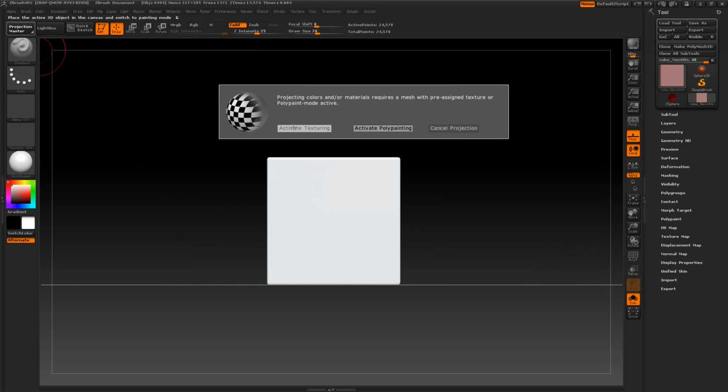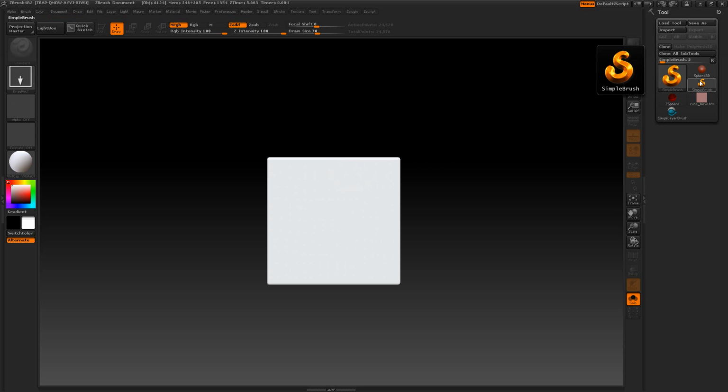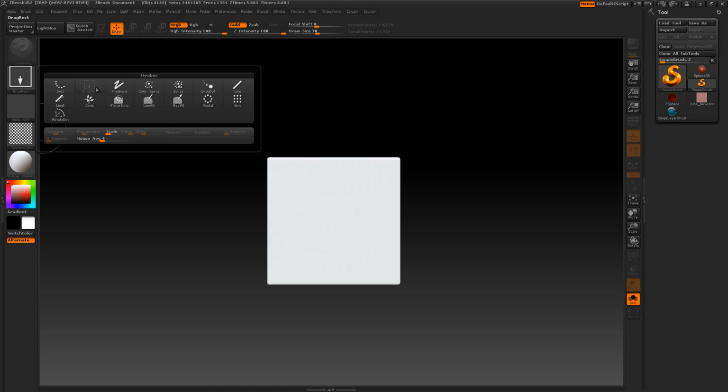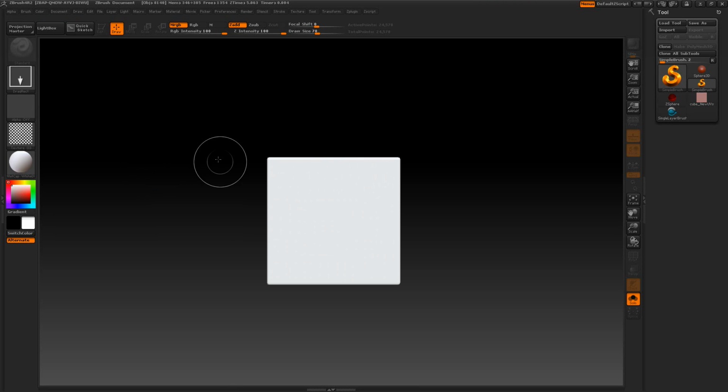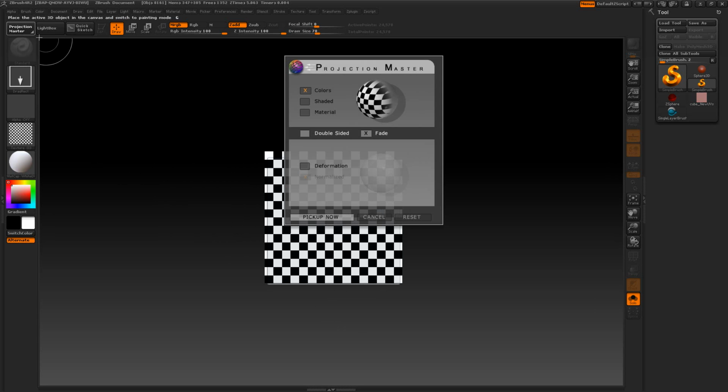So we're going to activate the texture here. As you can see, the object here was in view, but it's kind of small, and this is kind of important to know. So basically, I'm going to select the simple brush here. I will select this checker pattern right here, and I'm going to switch to the drag rect. I think I already switched that, and I'm going to drag this out till it fills it up. Then I'm going to go ahead and project this on.